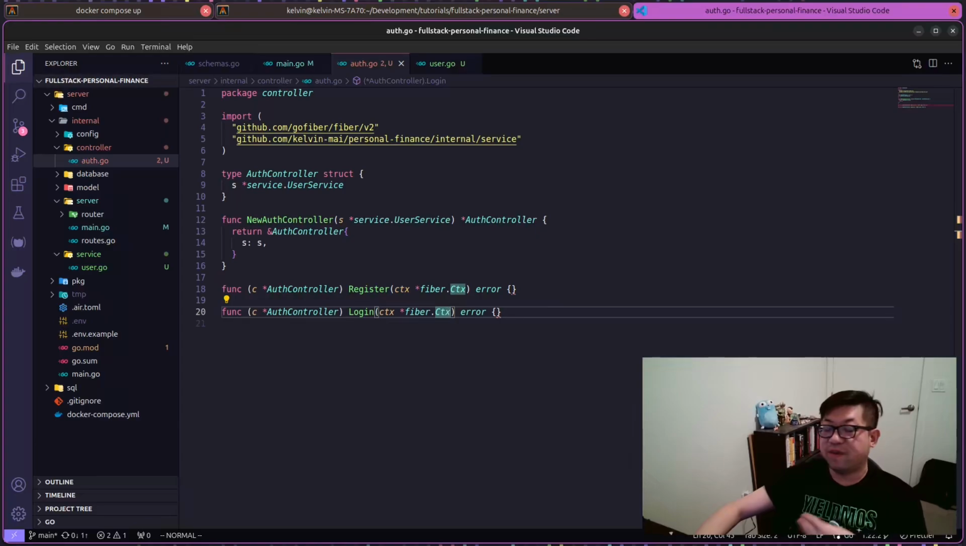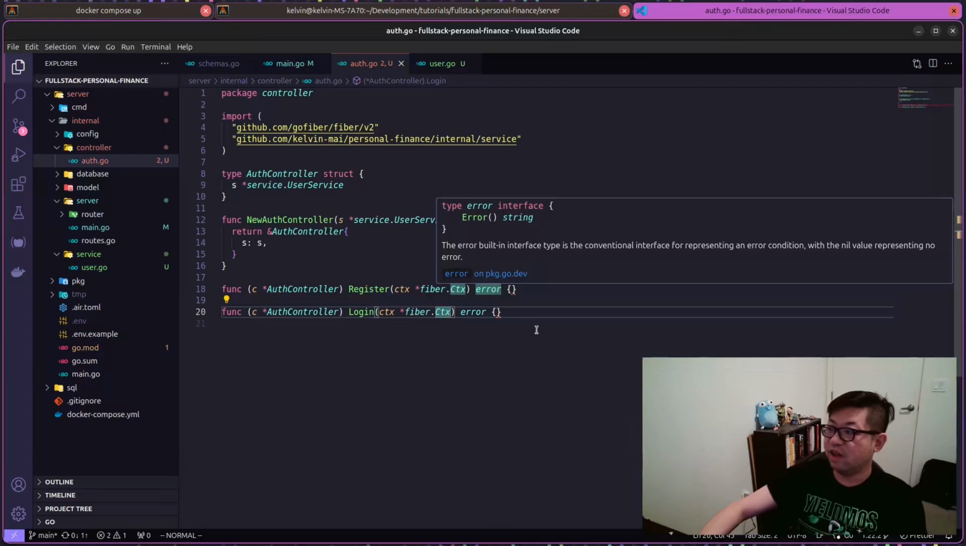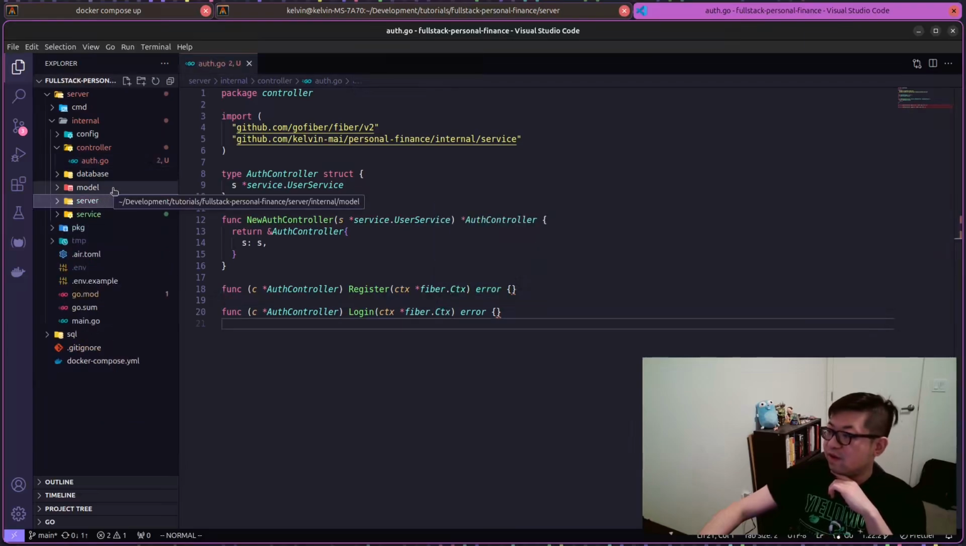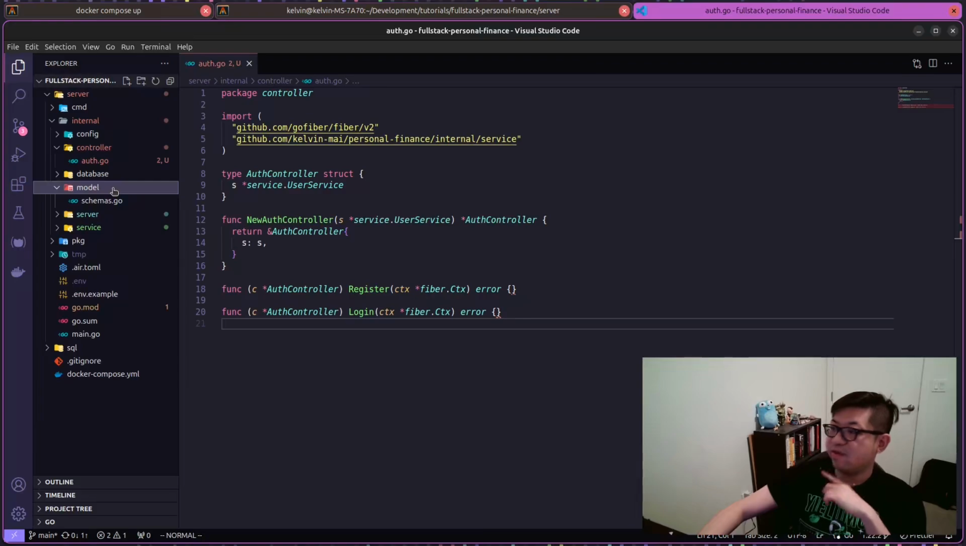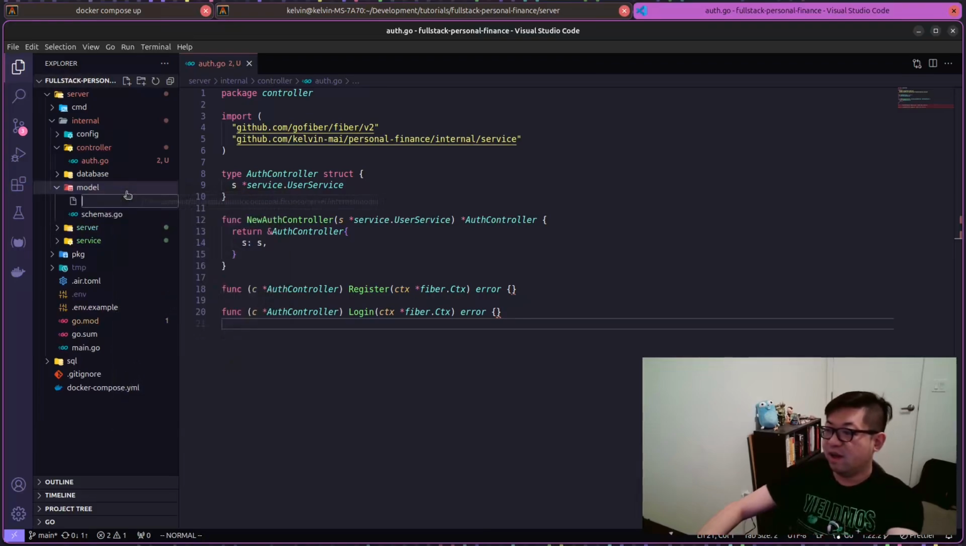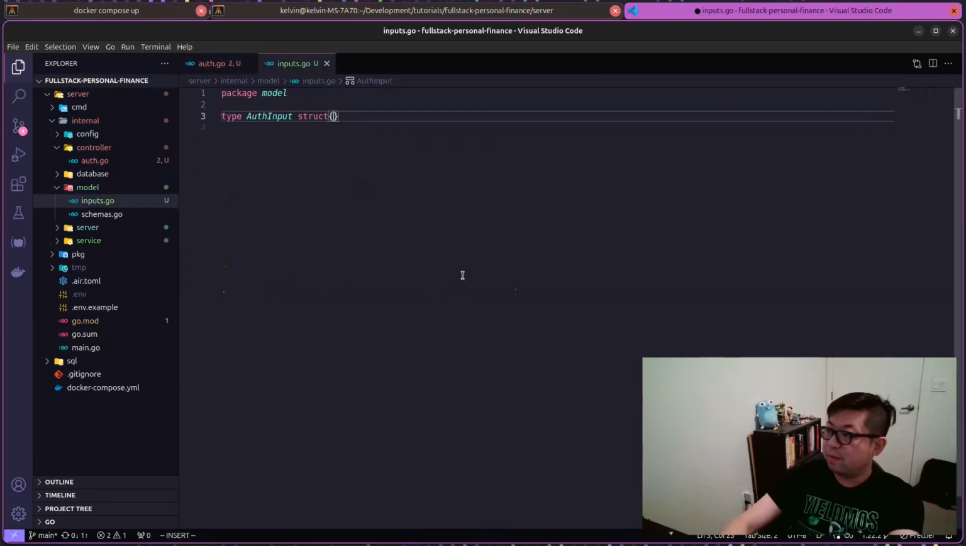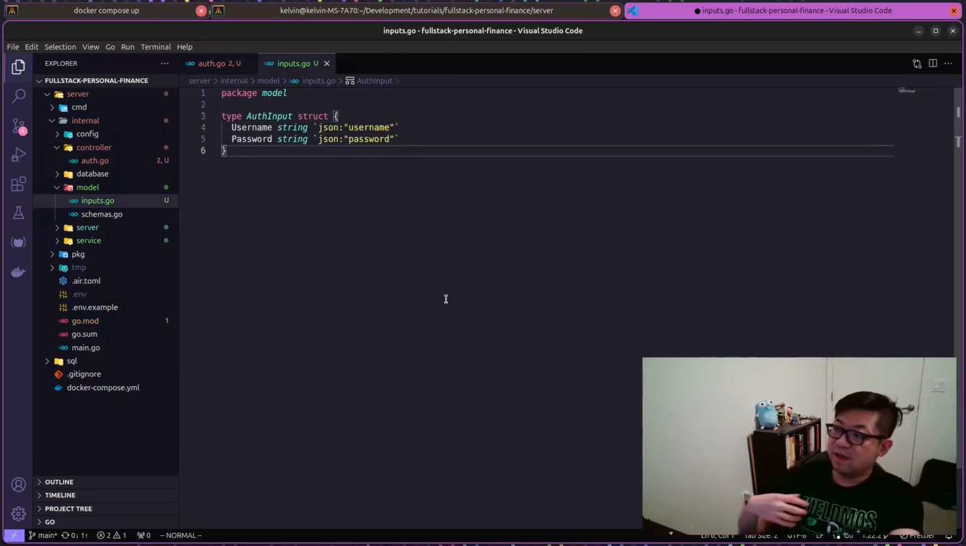Both of which are going to be fiber handlers, so it'll be taking in the fiber context as well as returning an error. This is pretty involved. I think the first step I'm going to do is make a new model called inputs, and this is where we're going to define the JSON body that we're getting from our REST API at these endpoints.